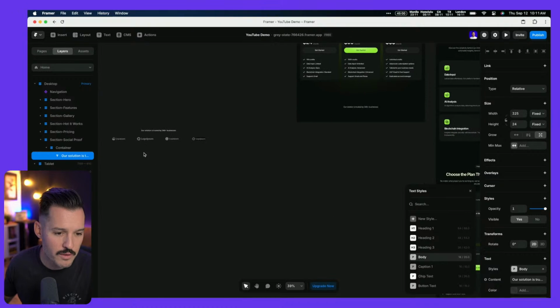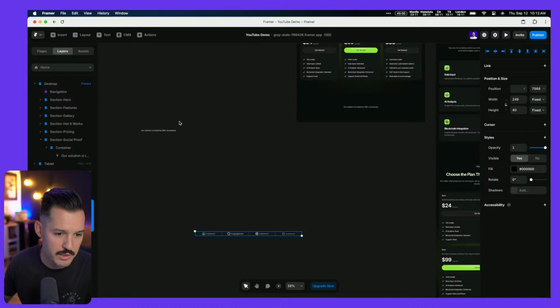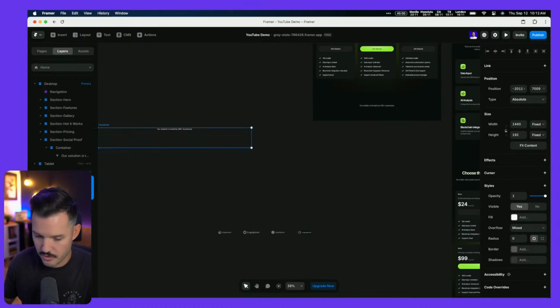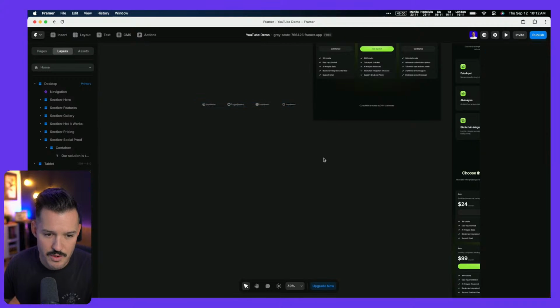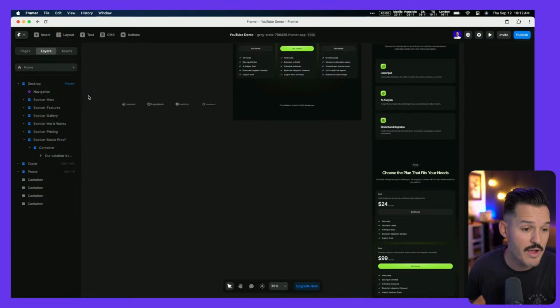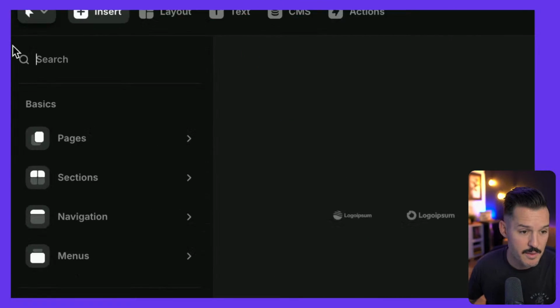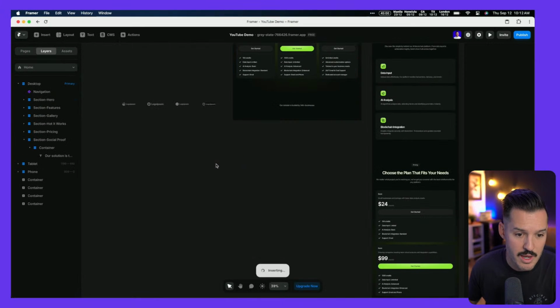But now we have all of these logos here, right? So let's just grab these really quickly and get rid of this whole container element thing that we had out here. We don't need that. We just need the logos, right? Okay, great. Why don't we pull in a Framer item here? We're going to insert something that's called a ticker, right? And it's just going to allow us to have an asset.